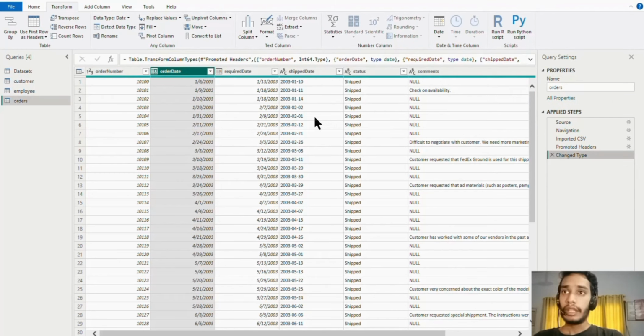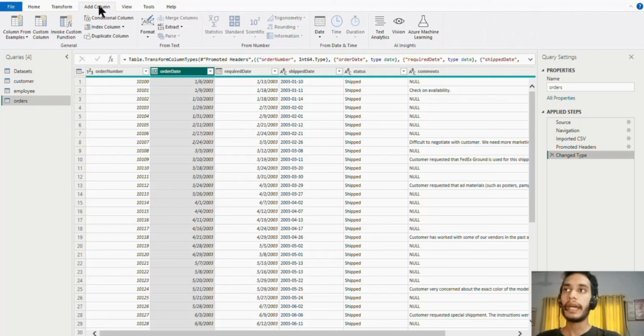Now there is a difference. I will discuss it later. I'm just giving you a clue here that there is a difference between the two options that are present in your Power Query editor. The first is the transform column, and the second one is the add column, right?